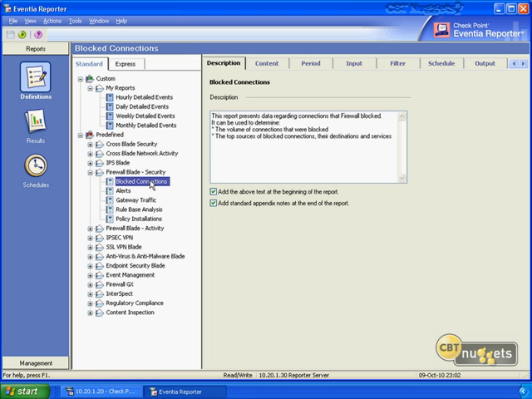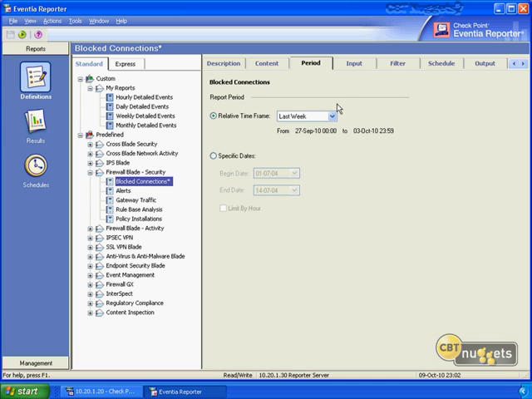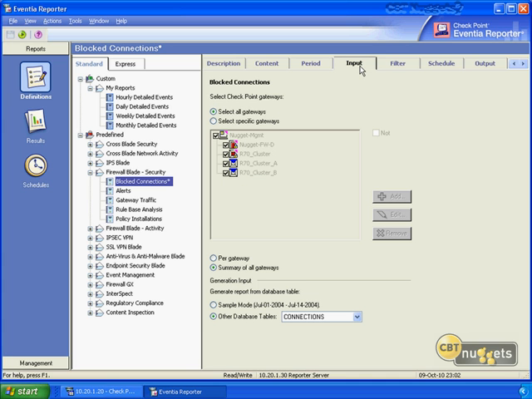And under blocked connections here, we can set up a few things. Under content, we can say we want to see our top blocked sources and their services. We're going to go ahead and turn on everything here, just to have a nice option where we report on everything. Now, the period we want to look for, you can obviously change this, but we're going to look at the last week here. Under input, we can say a summary of all gateways. We can do it per gateway, or we can do some other information. If we want to generate a report from the database table, we can do this right here from connections. That's exactly what we want.